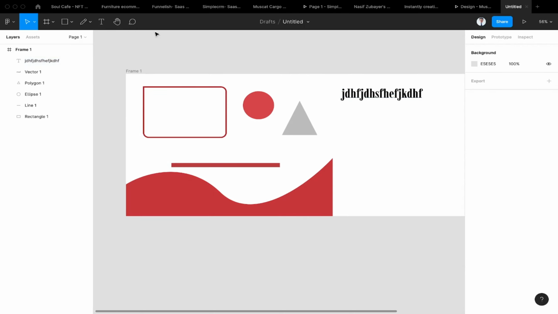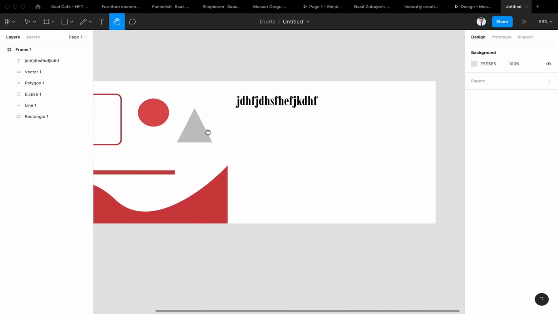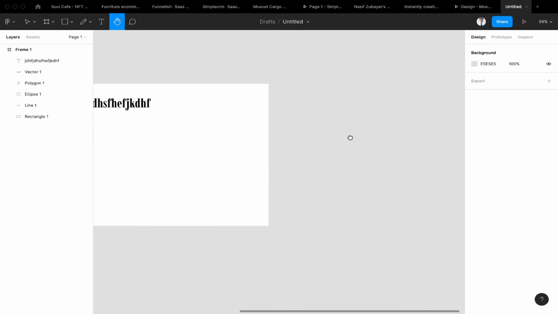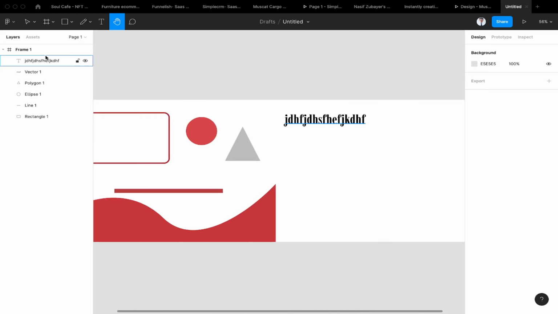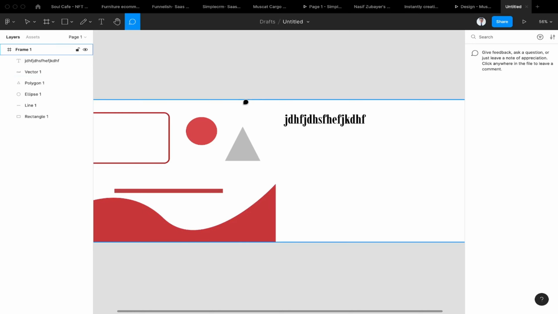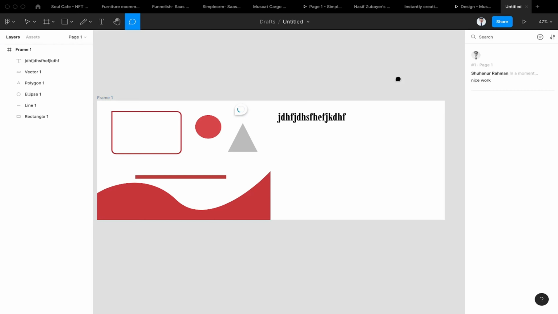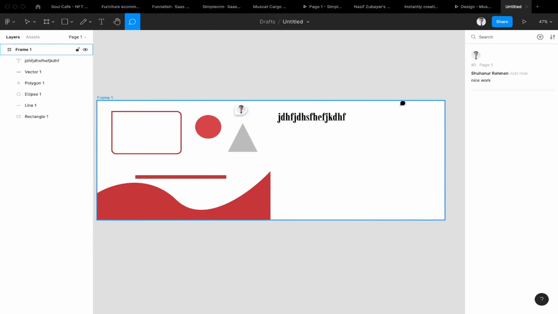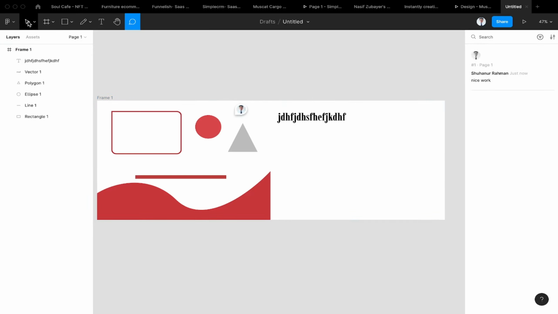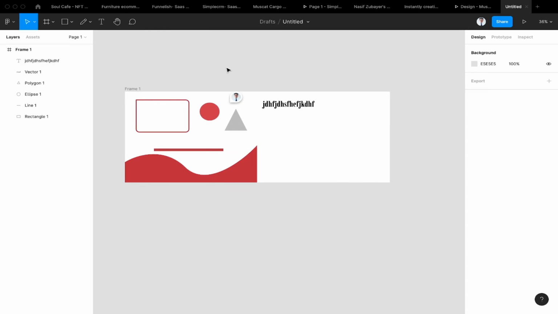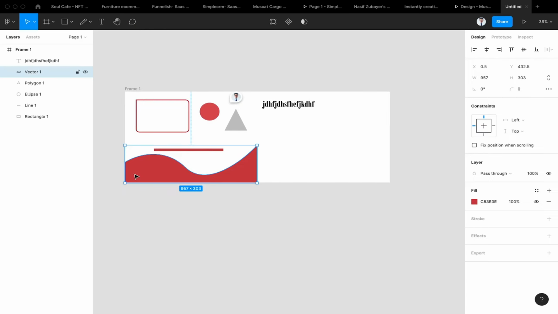Okay, this is the hand tool, when you select this, then we can move our screen frame. Okay, and this is for comments. If you want any comments on any design, then place here and write a comment. Okay, this is comment, so someone can see this comment if you share this file. Okay, these are our main tools. So we can show other things.